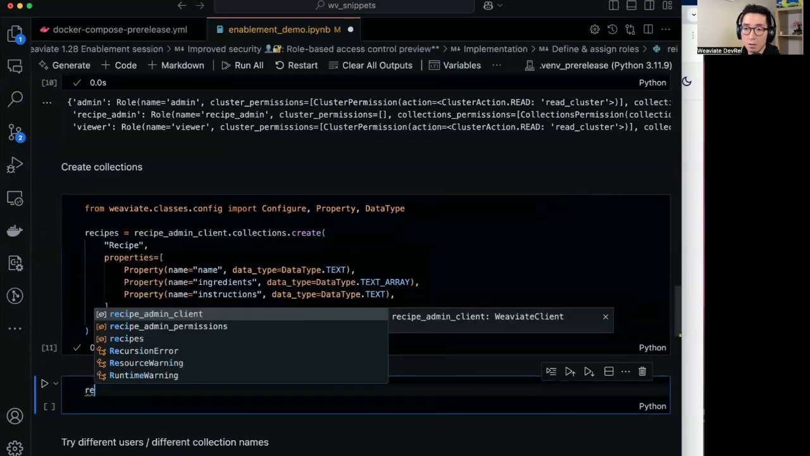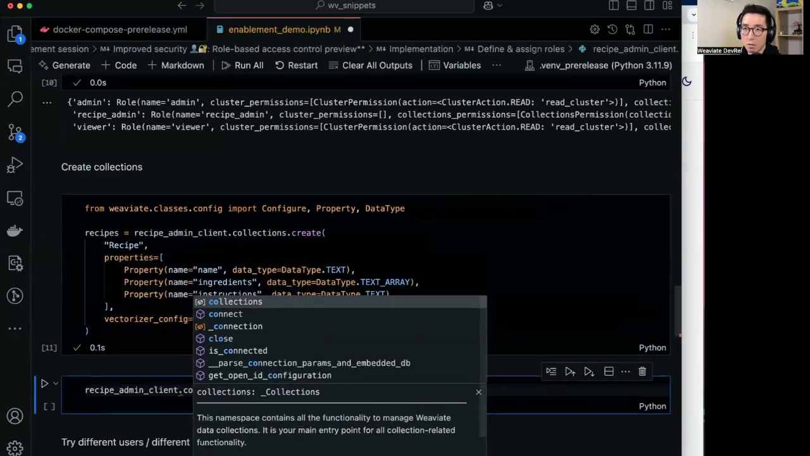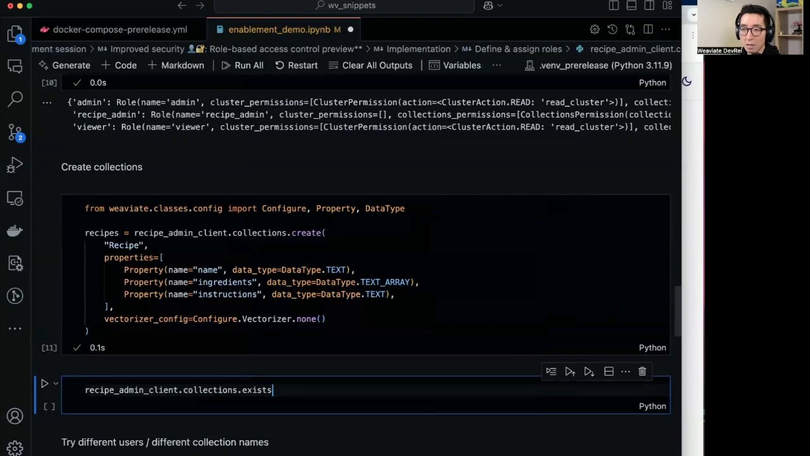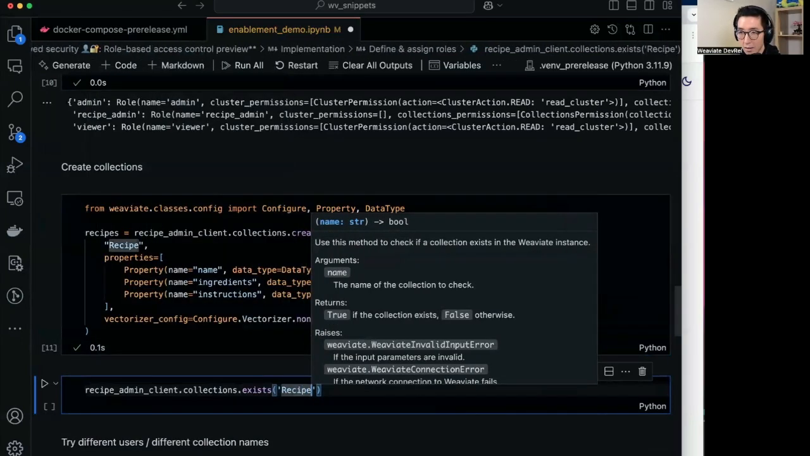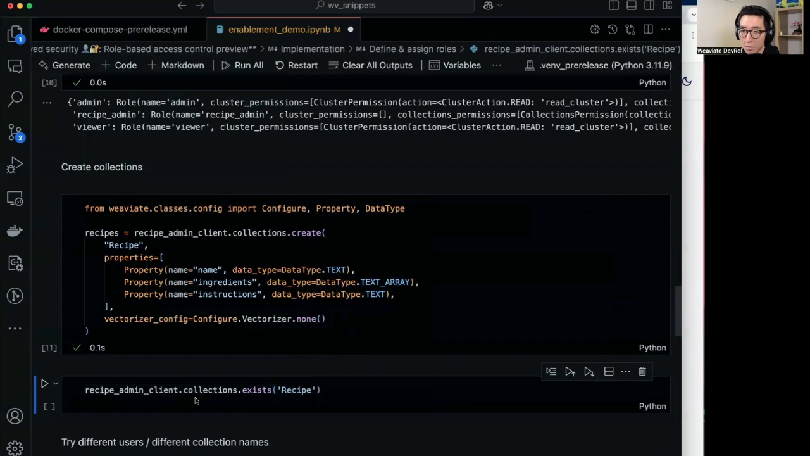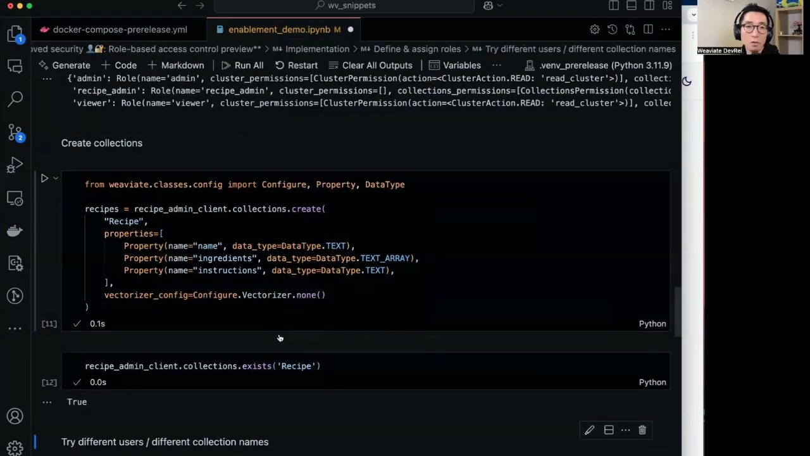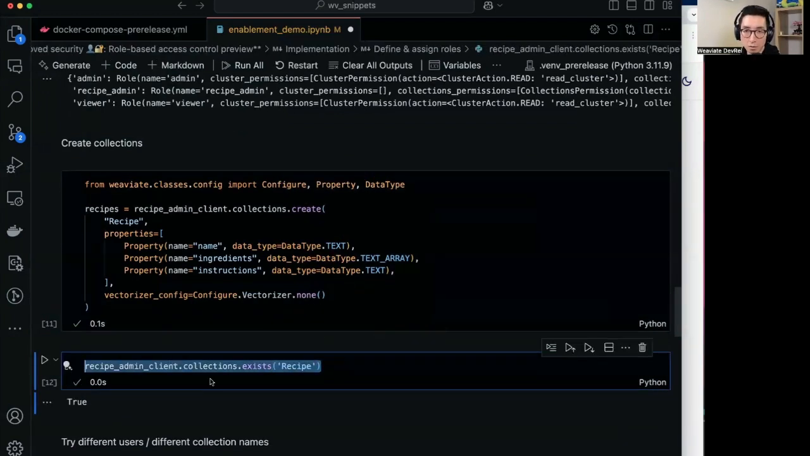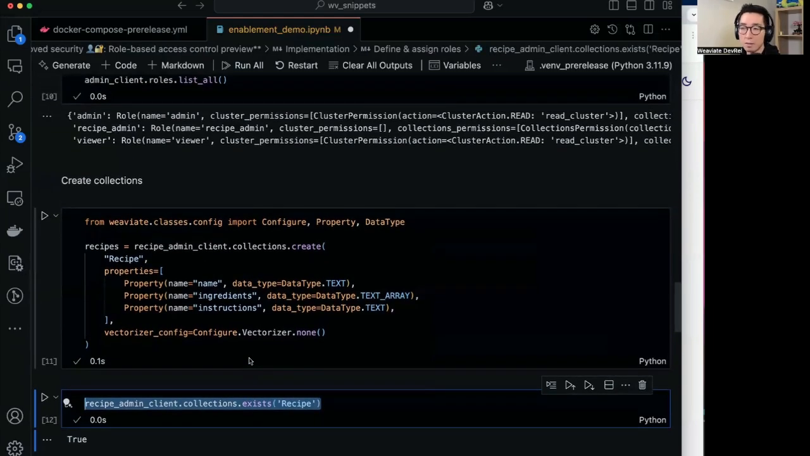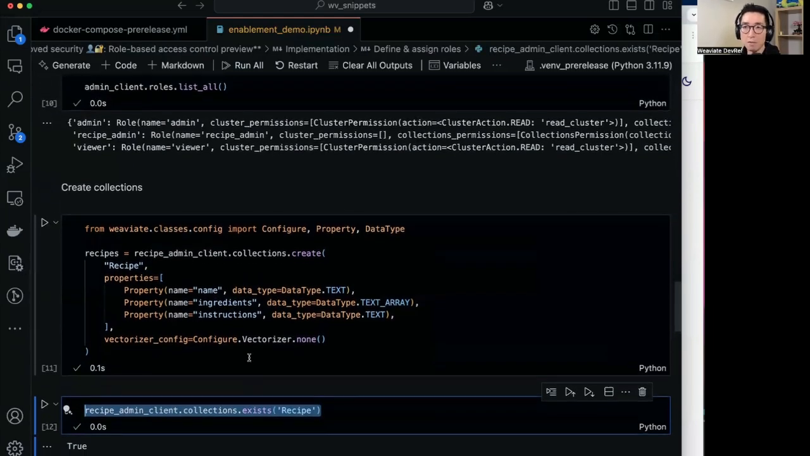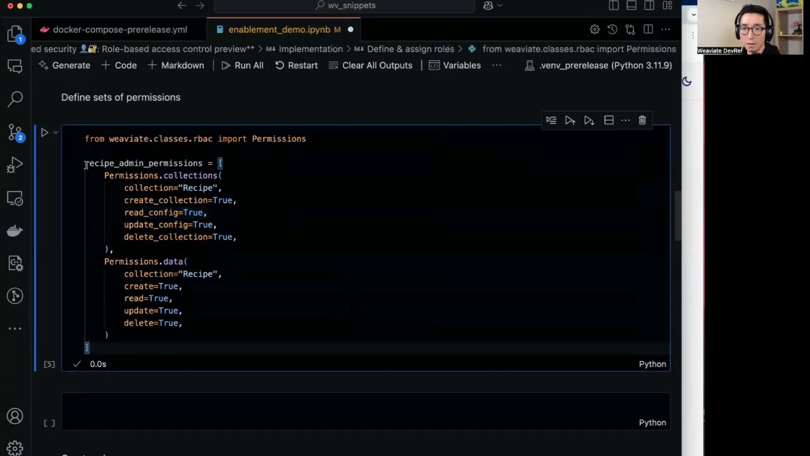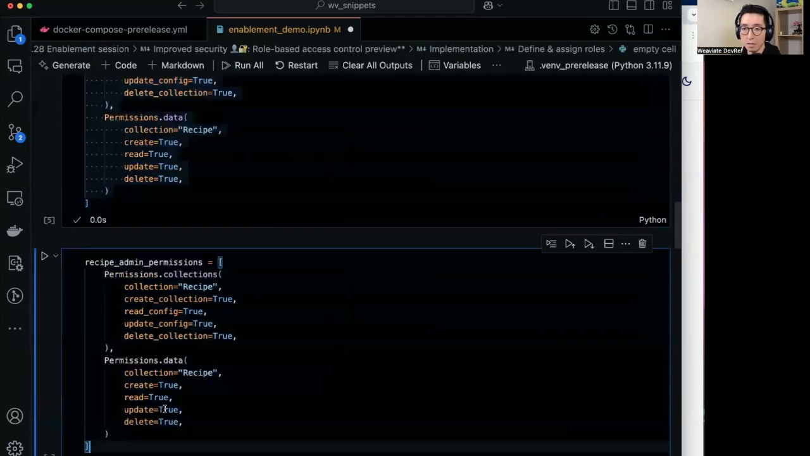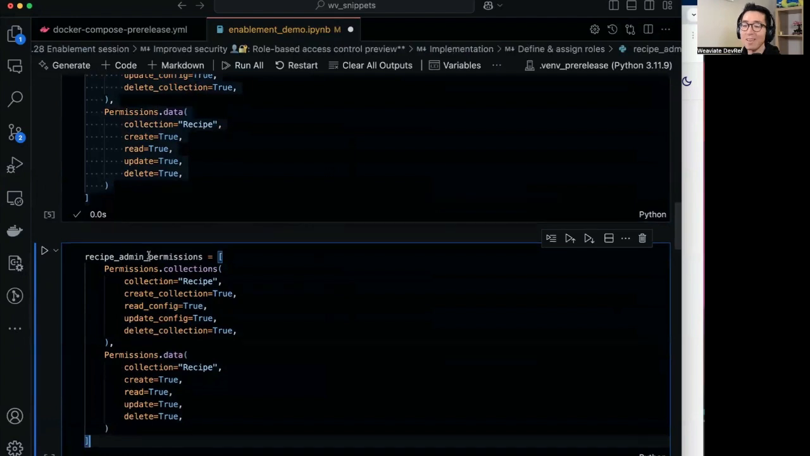And now I can see whether this, sorry, I get confused when tooltips cover my screen. So I can inspect this collection. Pretty simple, right? So that's sort of an idea of giving admin privileges. Let's do a couple of examples where I provide different sets of permissions.